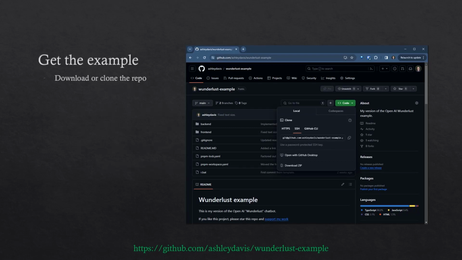At this point, please feel free to grab the example code for yourself. You can find it under the Wunderlust example in my GitHub account. Download the zip file or clone the code repository to your local computer. You can see a link to the example project at the bottom of the video.